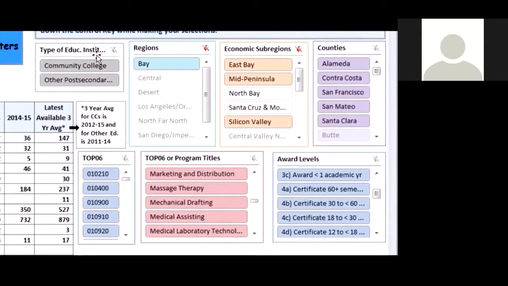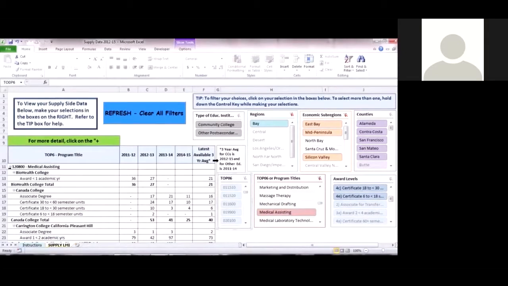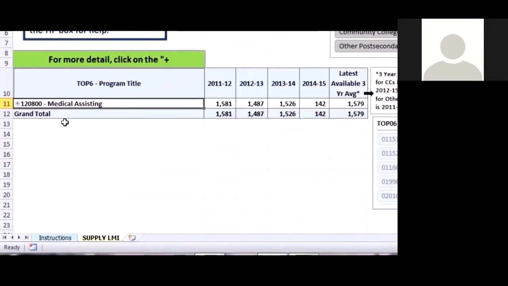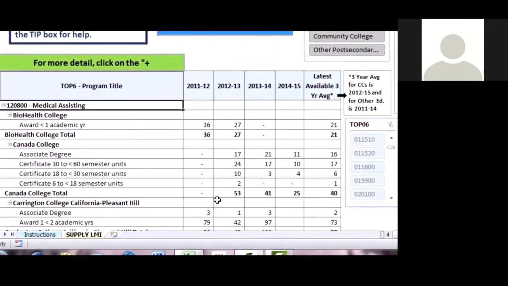I'm going to leave the type of education institute alone for now to say community college or other post-secondary, but I do want to select medical assisting program. So you can scroll through this box to find your TOP code. If I condense this by clicking on this little subtraction sign, you can see that those are the total awards for medical assisting. To see the detail, I simply click on the plus again, and I can see that I've got data for community colleges and other post-secondary.